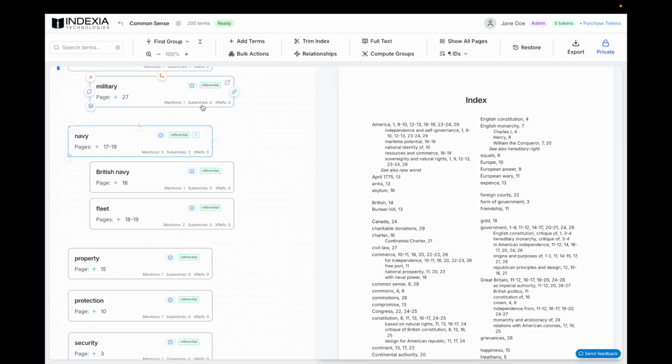Next up are sub-entries. And we do sub-entries in two separate ways in Indexia. The first is that the referential terms that our AI has extracted can become a part of other referential terms, which is the reason why British Navy has become a part of the term Navy. If you disagree with any of that, you can simply press the detach button here, and that results in this sub-entry becoming its own term disassociated from Navy.